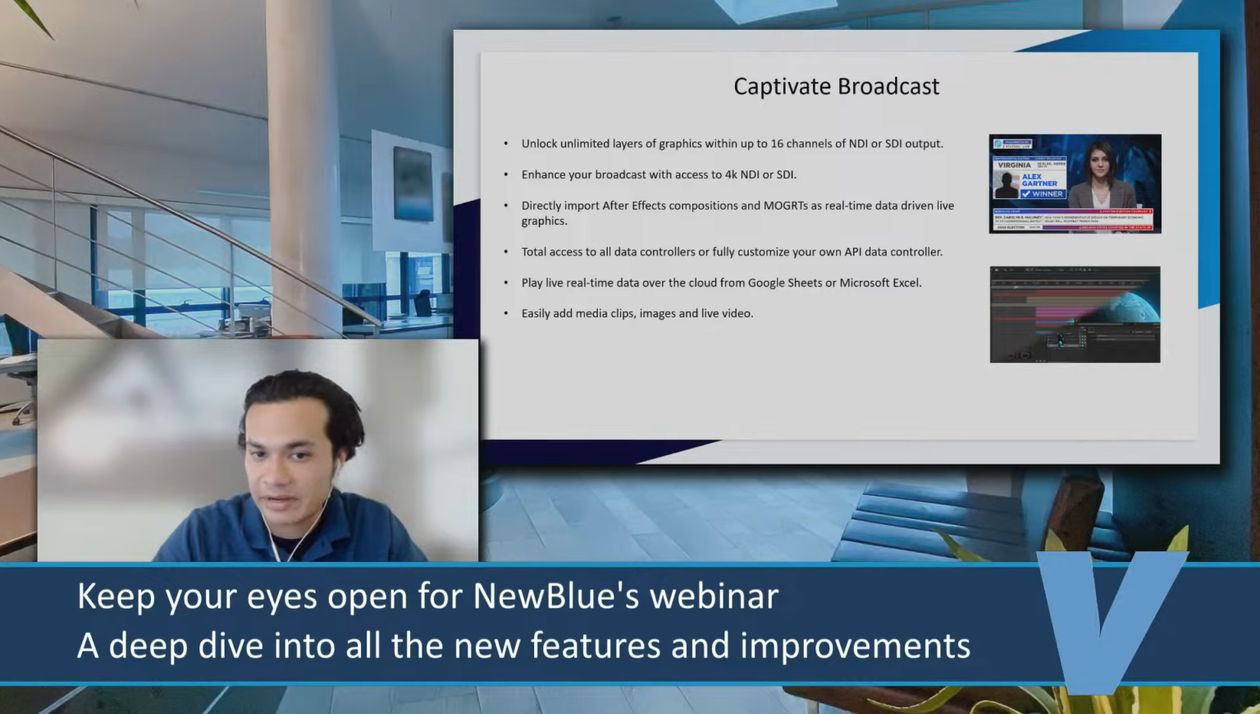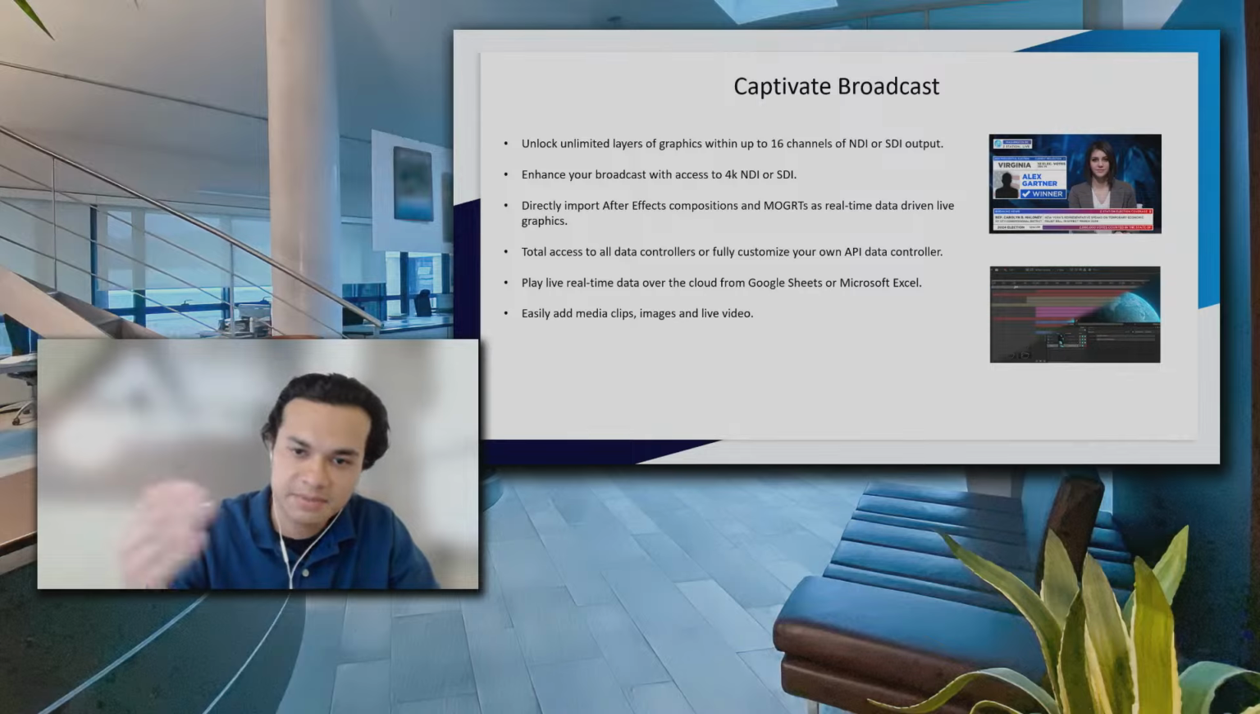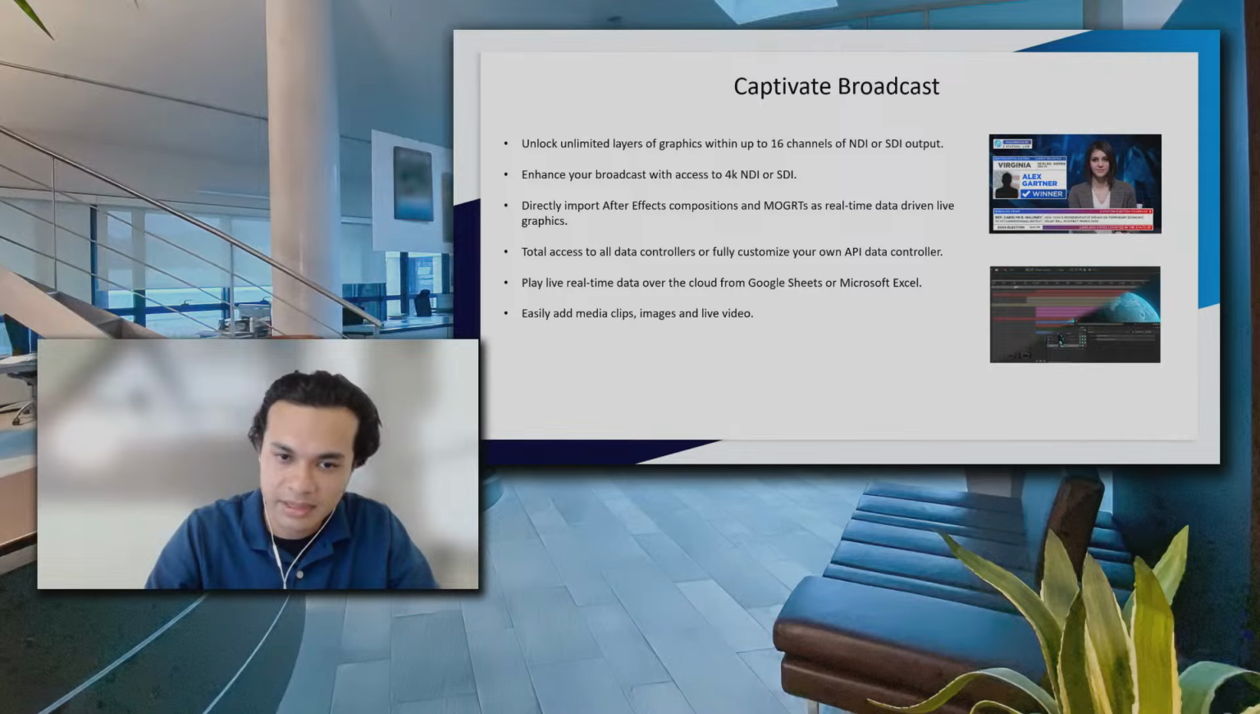And then apart from that, we have additional data controllers that are exclusive to the broadcast edition and the ability to customize and build your own controllers with our API access. And then, as mentioned, it also has the ability to bring in Google Sheets, Excel, and all your other production elements to combine them all in a single interface.